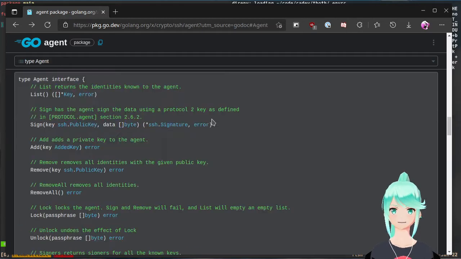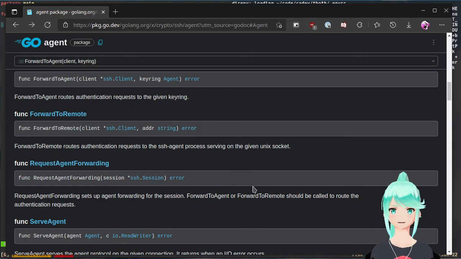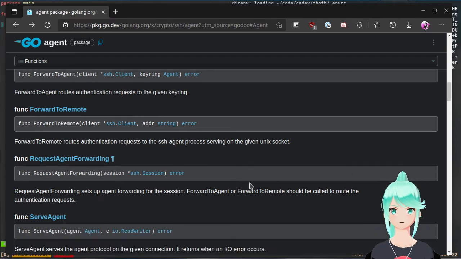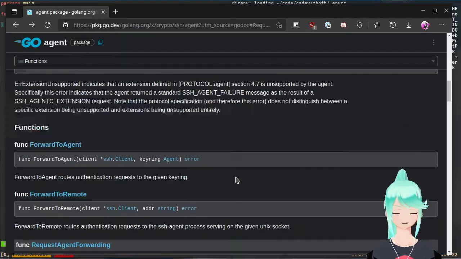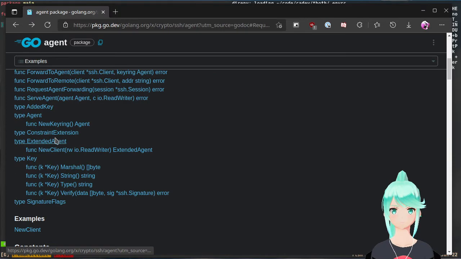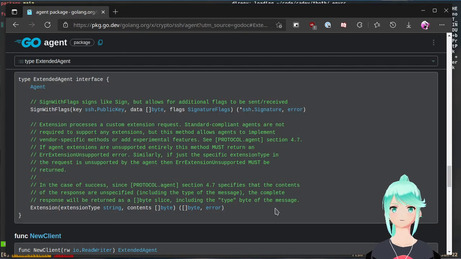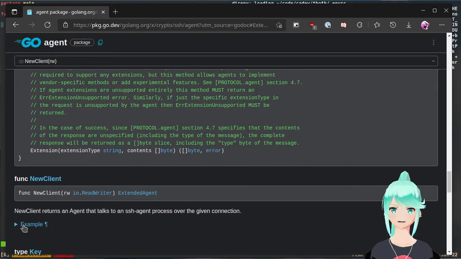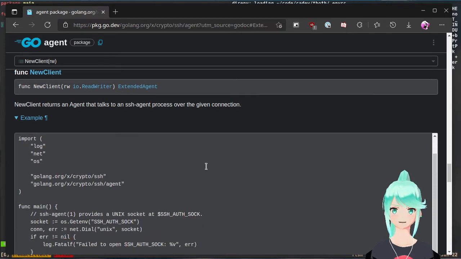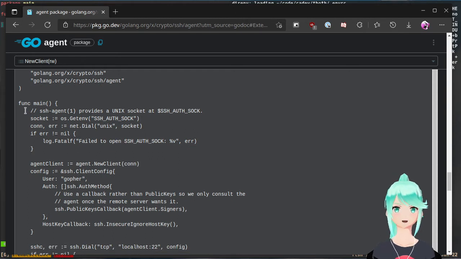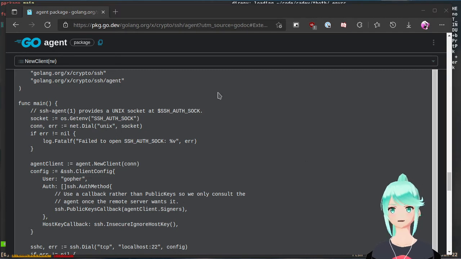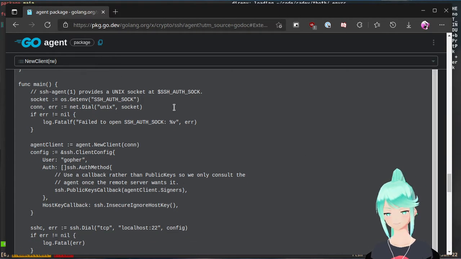New client returns an agent. Wait, it's the extended agent type, which is what I want, I think. Yeah, okay, so new client returns an agent that talks to an SSH agent over the given connection. The SSH agent provides a Unix socket at the SSH auth sock variable, which is what I have in the code over to the right that you can't see.